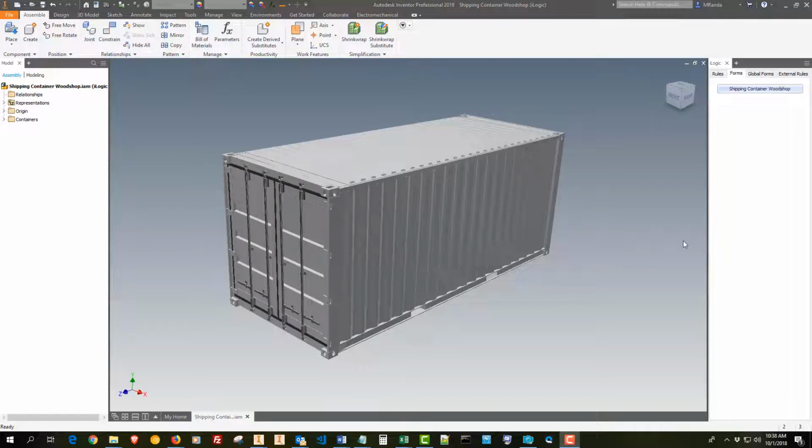Today, I'm going to show you a tool that I developed in Autodesk Inventor that allows me to peel back the skin on a 3D shipping container model so that I can design stuff inside and see how the stuff I'm designing interacts with the container itself. If you stick around, I'll show you how it works.